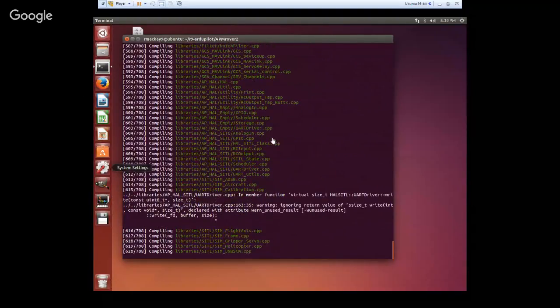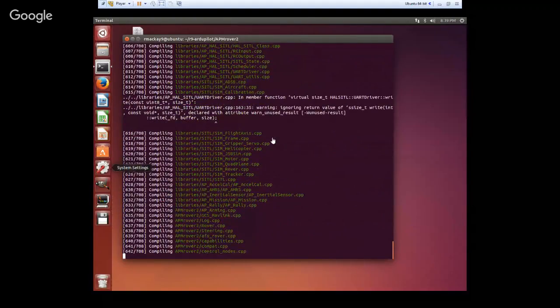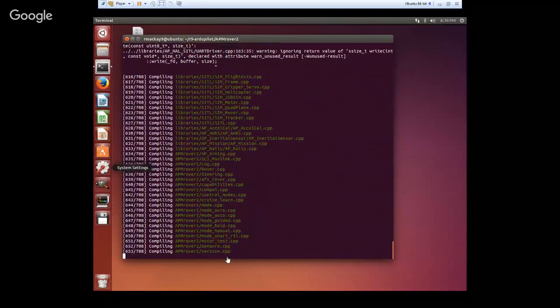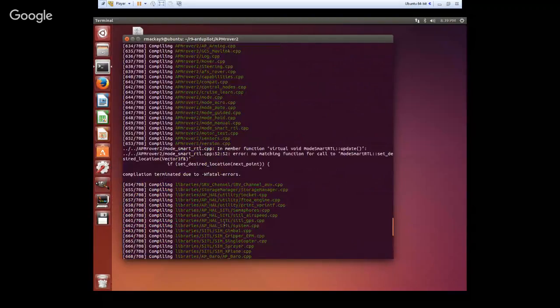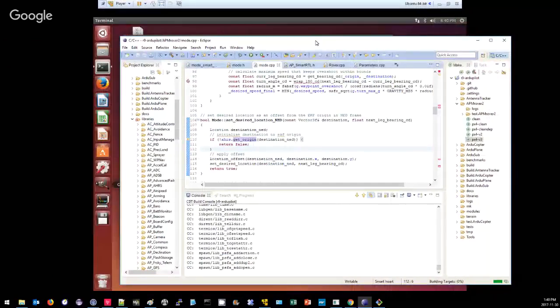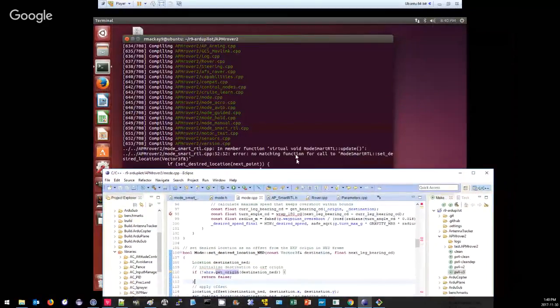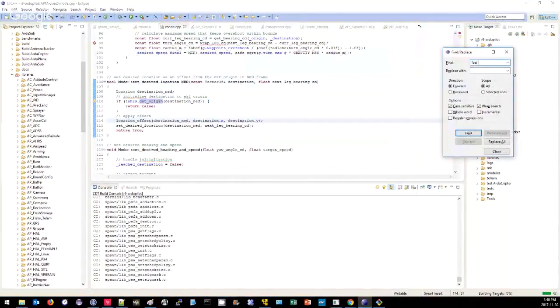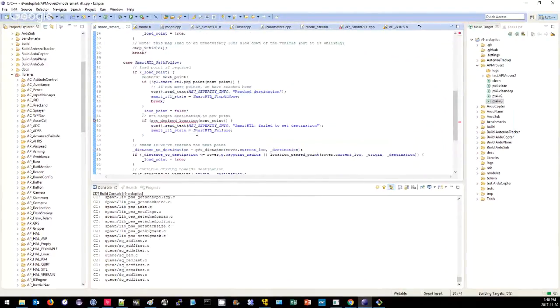Sorry about that, got a little distracted. Now let's see, how's it doing? Looks like it failed. Hasn't found set desired location. Yeah, almost got there. This one still hasn't even figured it out yet. All right, so something wrong with the set desired location. Because it's set desired location NED, that's what it wants. Set desired location NED. There we go.